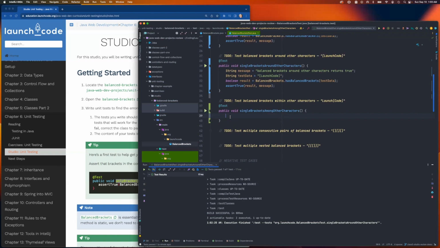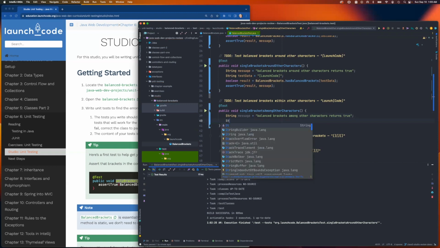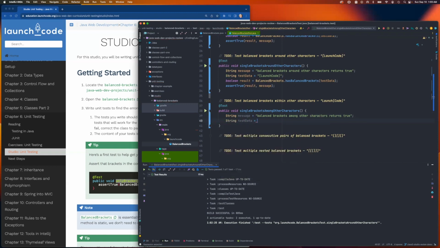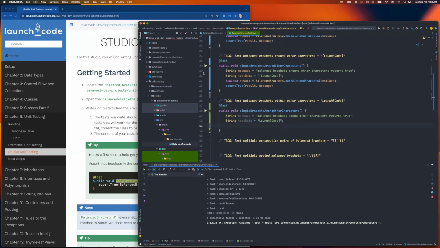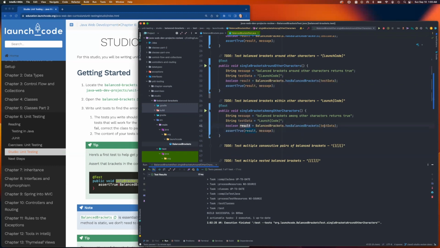So, okay, this one, I'm going to do a message, and I'll just say balance brackets among other characters returns true. And then my test data will be what I set up there in my to-do, where code is in brackets. Okay, and then everything else is the same, so I can just copy from here, and we'll just take this result where we're passing in that test data that we defined and the message that we defined. Okay. So we run, so far so good.